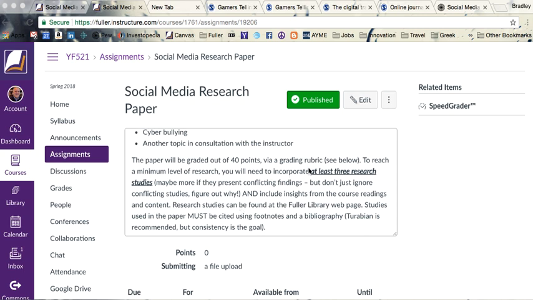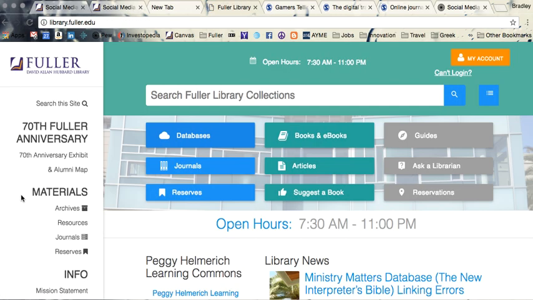I want you to find at least 3 research studies, and I say to go into the library. So if you click on the library tab here on the left, it'll open up this window. You're in the Fuller Library tab. Now you may have to sign in before you get this far, in which case you use the same login credentials that you did to log into Canvas. Click on Databases.